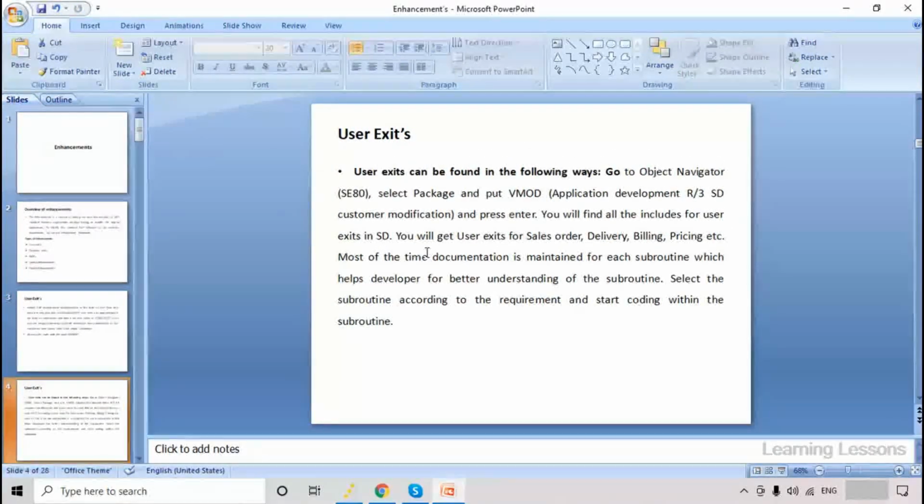Next slide: extension to user exit. User exits can be found in the following ways. These are the steps. We go to Object Navigator, SE80. There we have to select the package. Since we are talking about the SD module, it has only one or two packages, so we don't need to remember all the packages. We select the package and put it in.